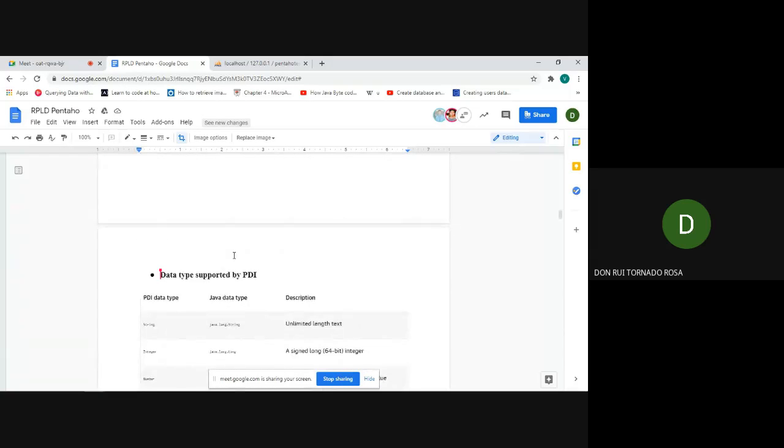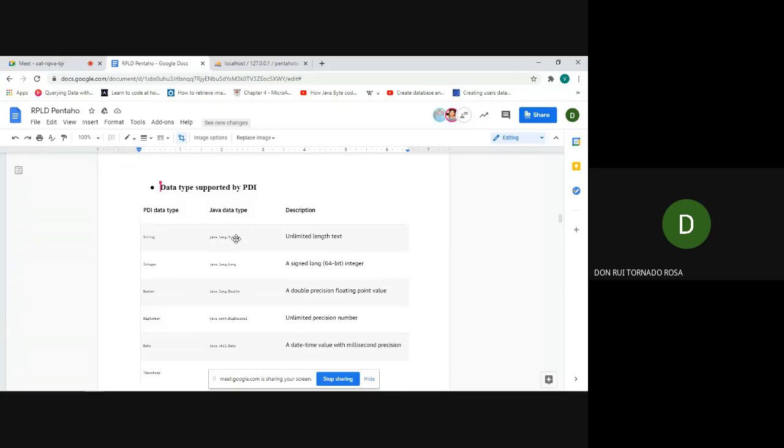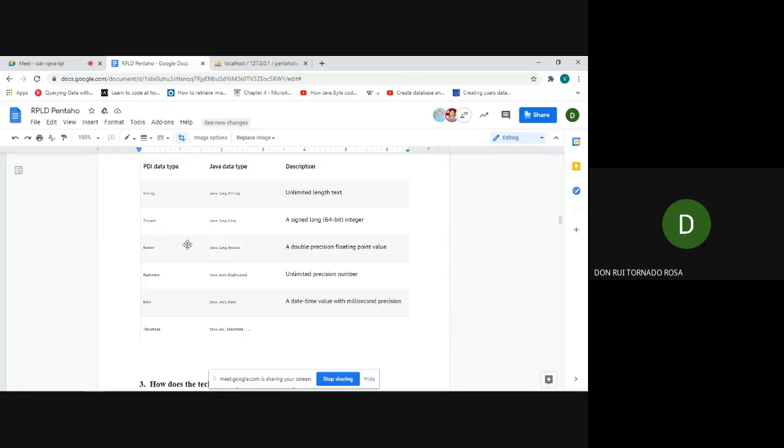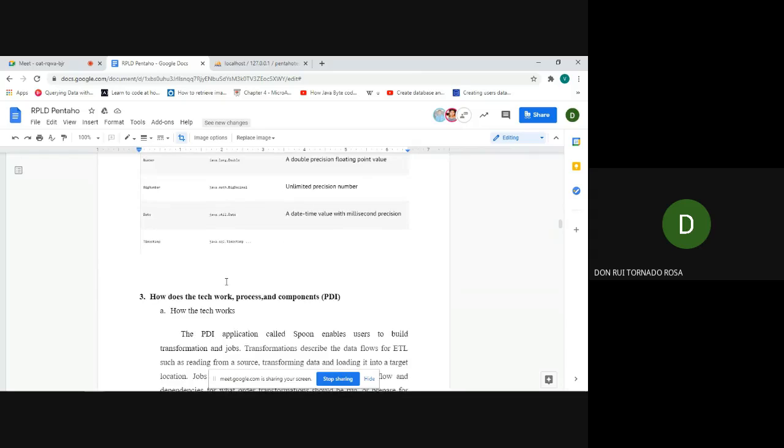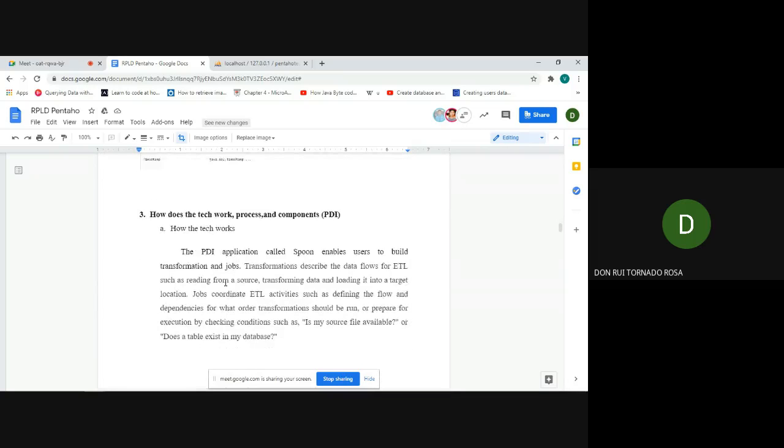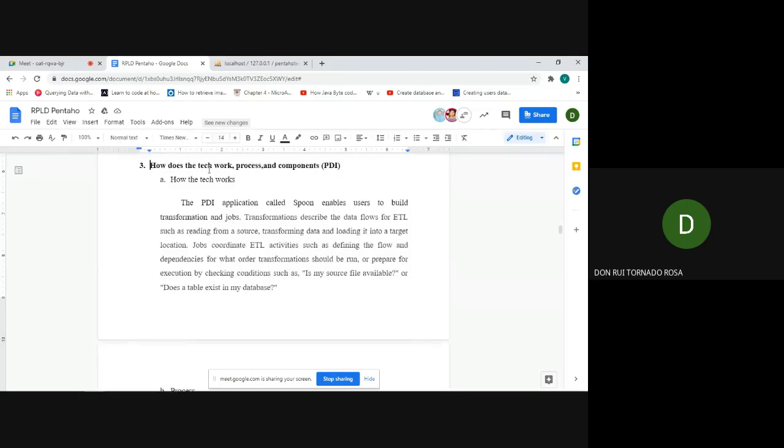And there are a lot of data types supported by PDI as well, which includes some basics like string, integers, numbers, big number or big int, date and timestamp. So first, let me explain how the tech works and the process and the components. First, the tech works by an application called Spoon, which enables users to build transformations and jobs.